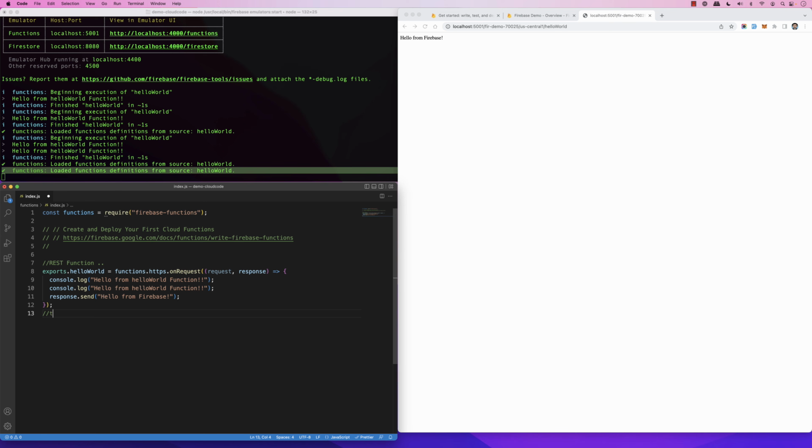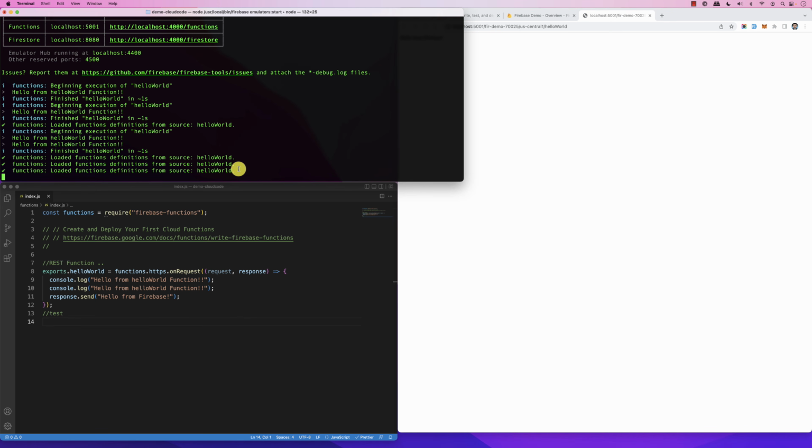You could see here if I add some tests here and go out, now it should recompile the function also, right? Okay, cool. So now we're good here. We're able to run our first function. We'll look in the next video at how to create callable functions and how to add more features to this cloud function.